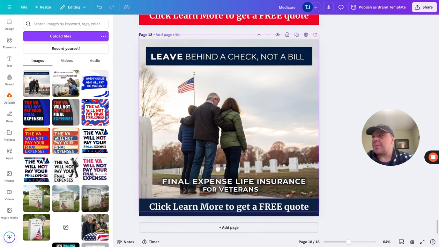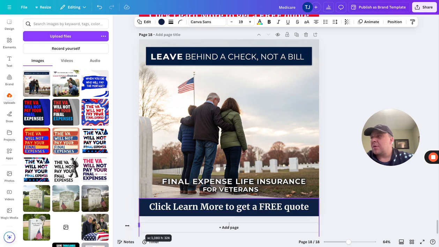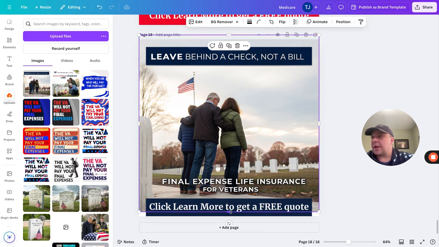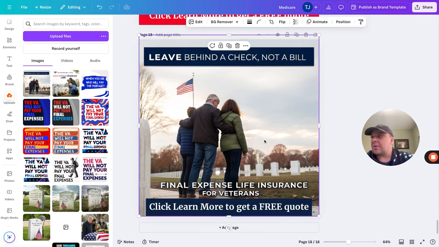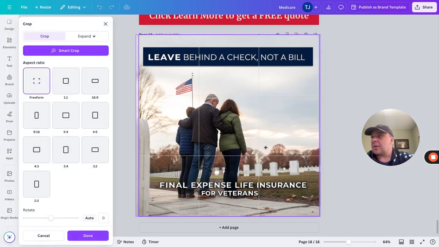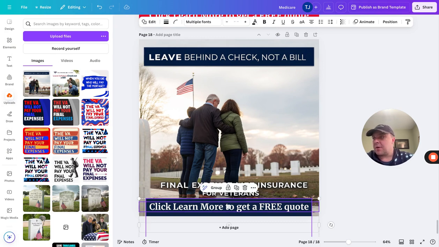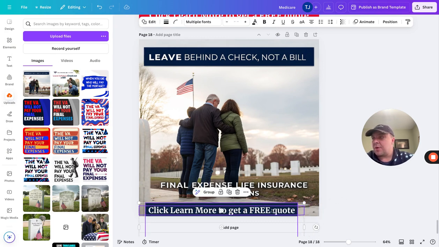Leave behind a check, not a bill. Final expense life insurance for veterans. Maybe we'll bring this in a little bit. Boom, and probably have to bring this down, right? And then maybe make this button a little bit smaller, give it a little bit of space. Boom.